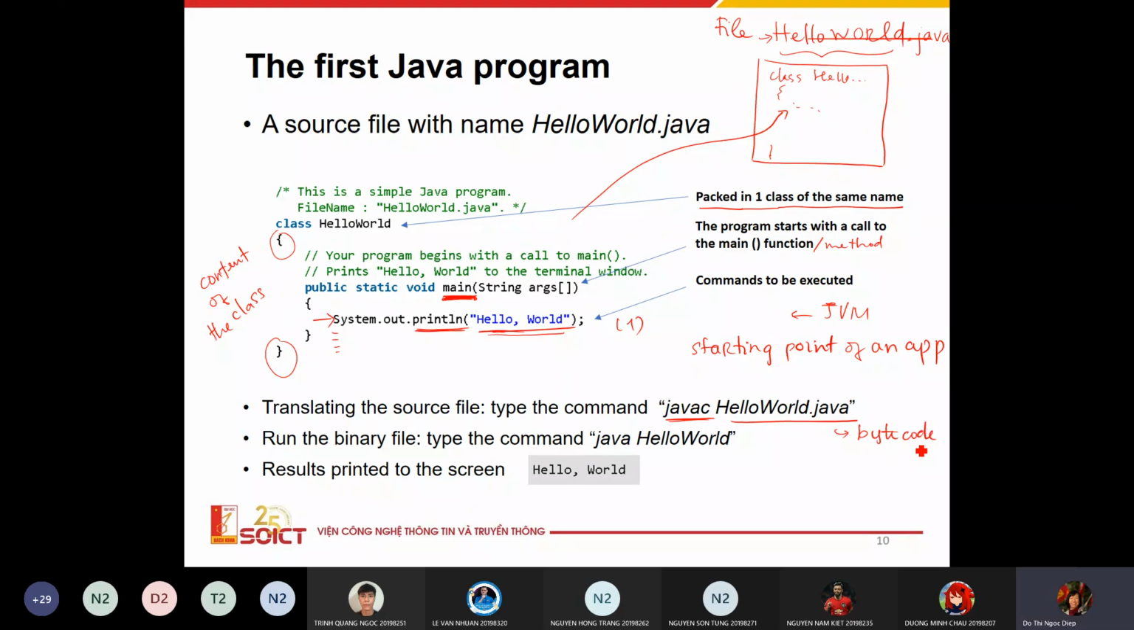And then when you want to run your application, you type your command java and the name of the class that contains the main function. It will output the string hello world on the screen. This is the way to compile, build and run the source code in the command line.